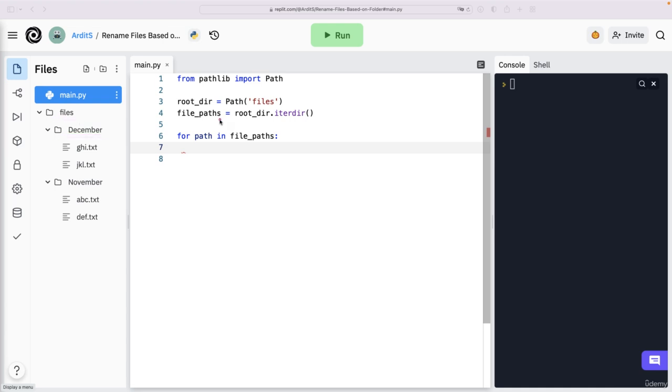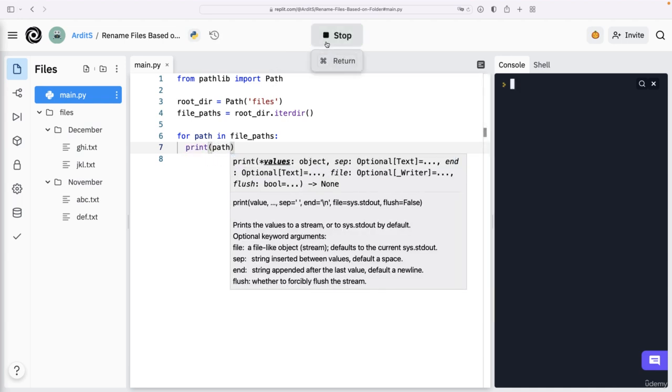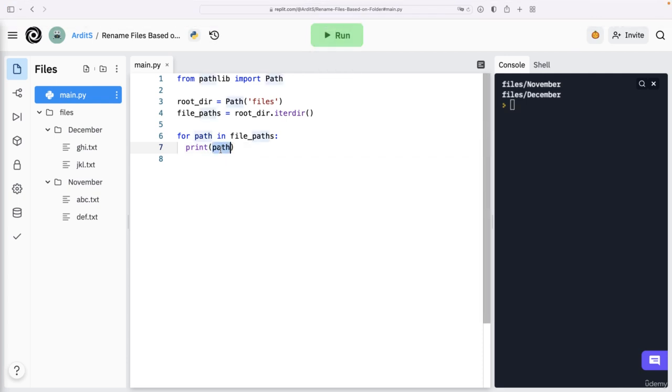You're going to see when I print this out what these file paths contained this time. So here I'm iterating over file paths, and for now let's print out the path just to orient ourselves and see what we're doing so far. So path was printed out 2 times, files/November, files/December. So inside files we have 2 folders, December and November. That's why we get this output.